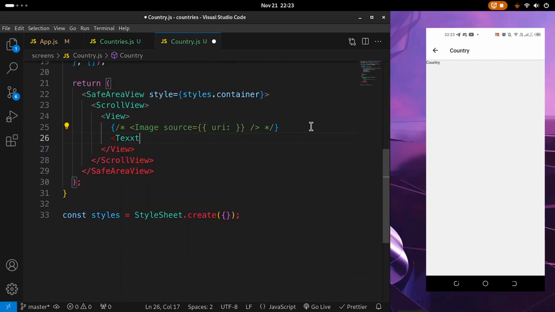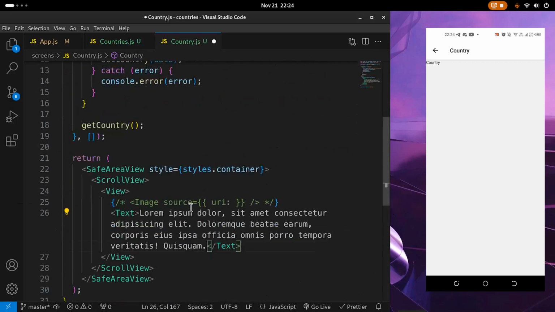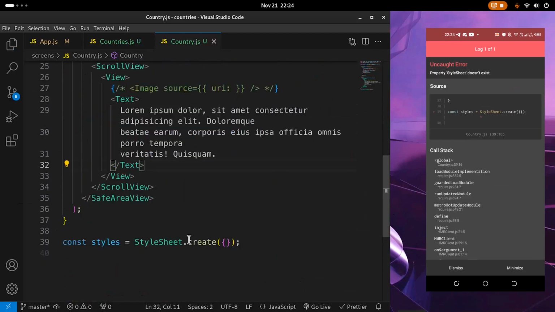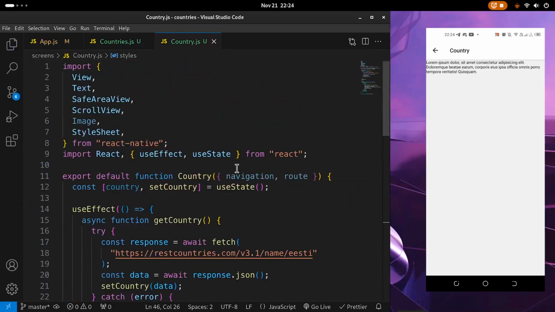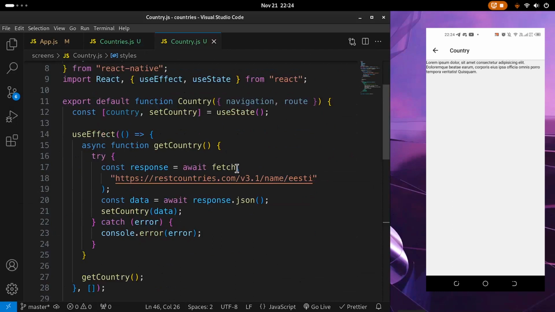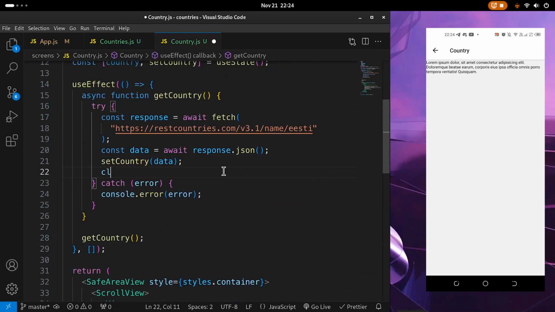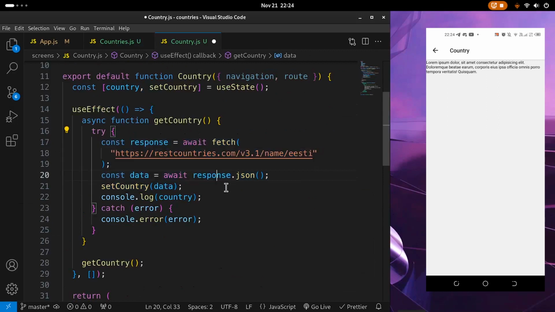And now let me just render some text here. So some text, let's just say Lauren 20, and then let me save that just to make sure that nothing is broken. Okay, so StyleSheet doesn't exist, we need to import it. So import StyleSheet, there we go, save it. Okay, so our component is working, right? Our component is working. So what I can do here is this. I can go ahead and console log country. So console log our state value basically after we fetch our data to see whether we're getting anything.